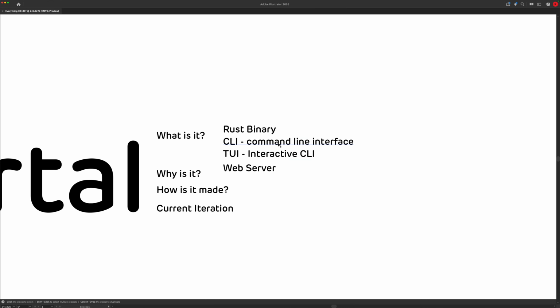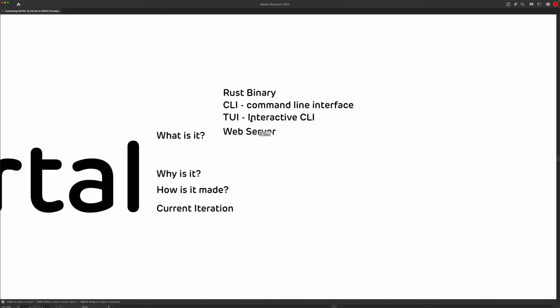CLI is just when you run a command and then it gives you back something. And then a TUI is when it keeps you in this environment, kind of like Nano, if you know anything about the terminal. It's a text editor and it takes you away from the terminal while still being in the terminal. And you're in this app. It's like opening an app, basically. And then from there, it is a web server.